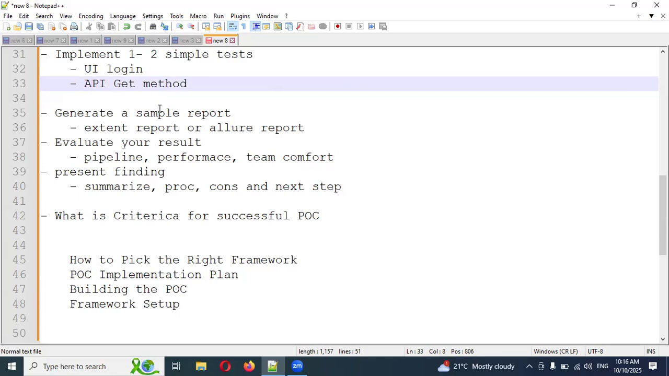That email you can show at the POC showcasing time, and then your POC will be more successful, and nobody will say it is not working as expected. You will not get any such comments.